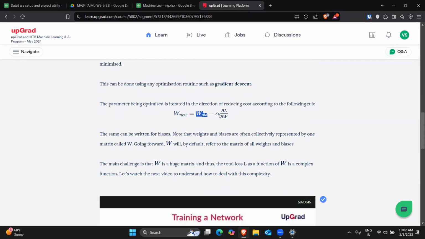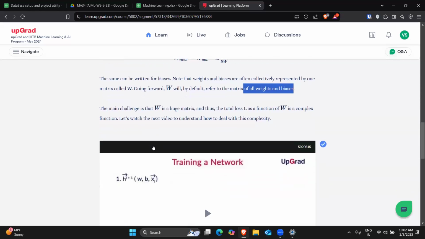W new is equal to W old minus alpha times dL by dW. The same can be written for biases. You have to note that weights and biases are often collectively represented by one matrix called W. And going forward, W will by default refer to the matrix of all weights and biases, right?